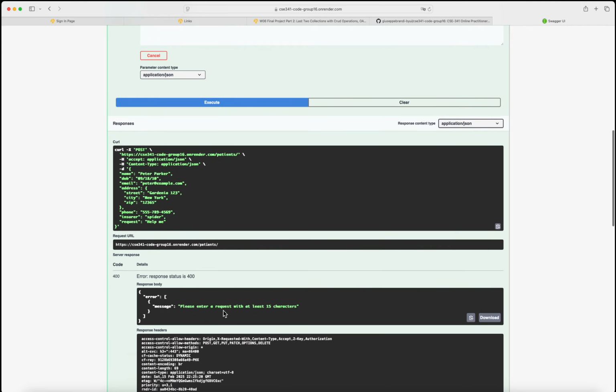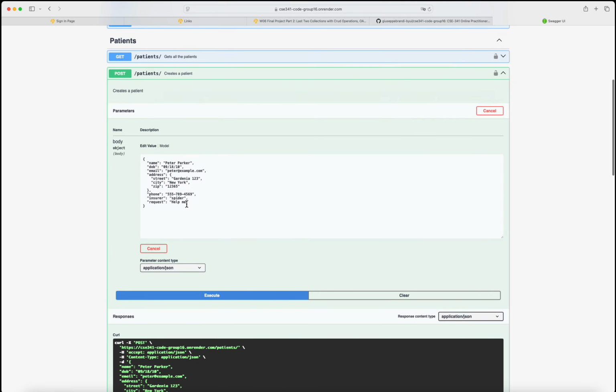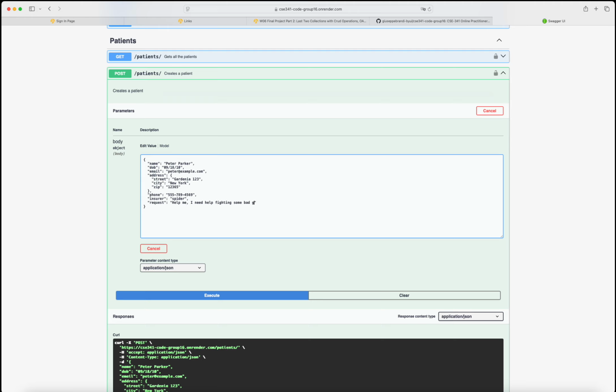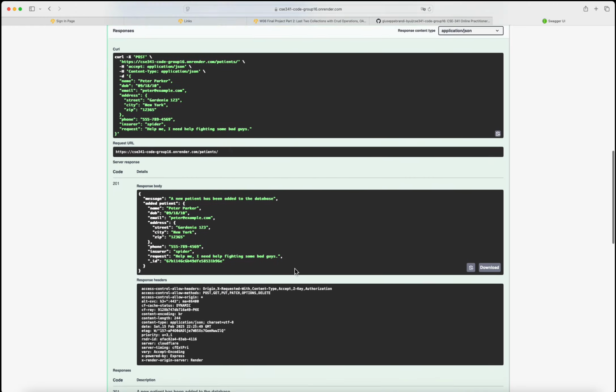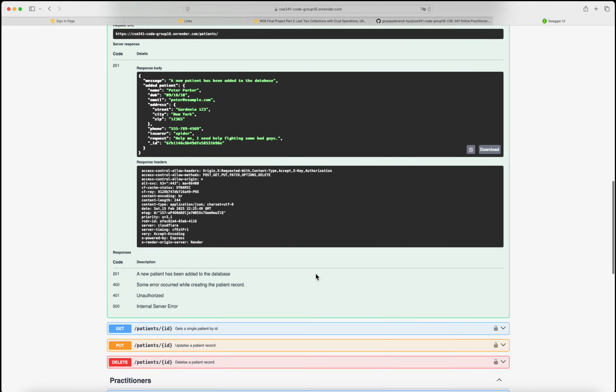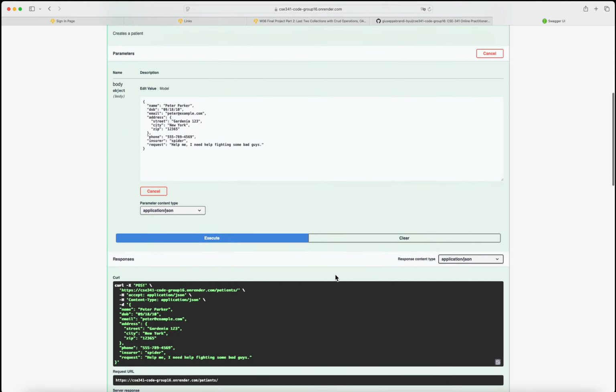Oh, and we get please enter a message of 15 characters. So let's put help me. I need reinforcements. I think that's no. I'm just gonna put I need help fighting some bad guys. Okay, let's execute here. And we can see that everything has been created, everything is fine, okay?